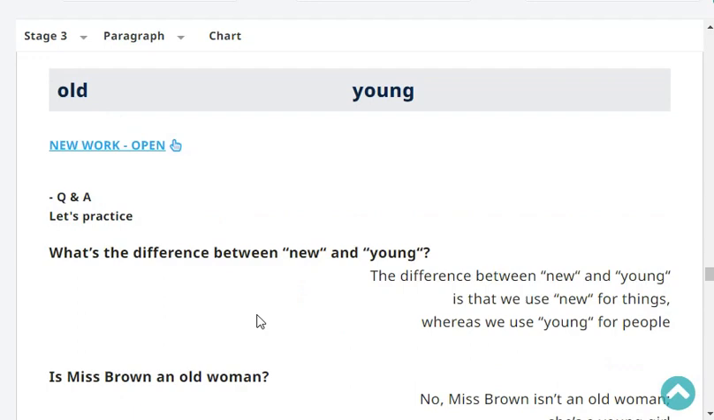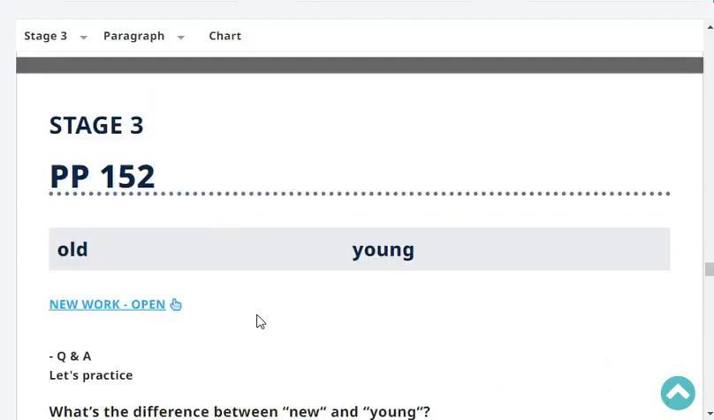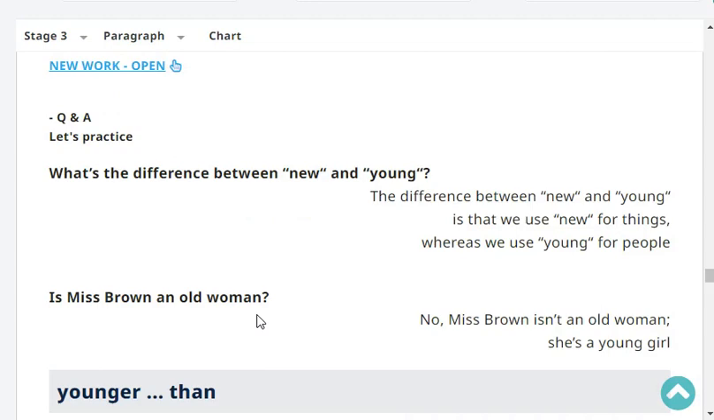What's the difference between new and young? The difference between new and young is that we use new for things, whereas we use young for people.